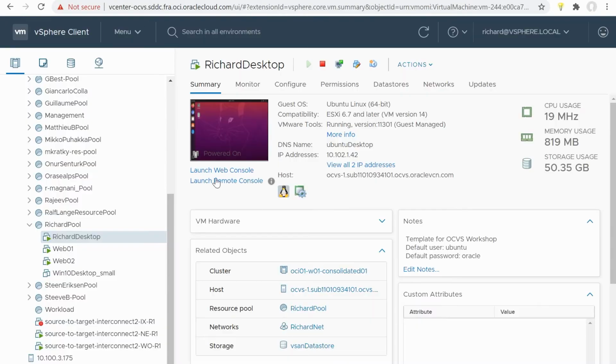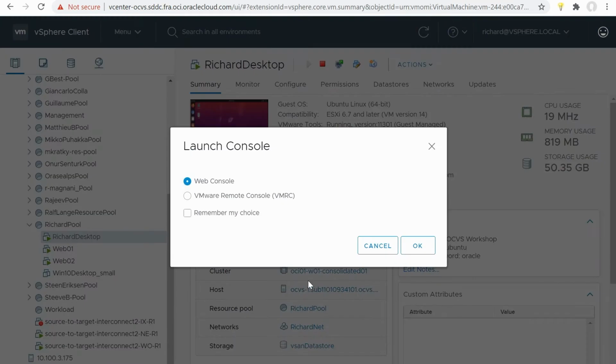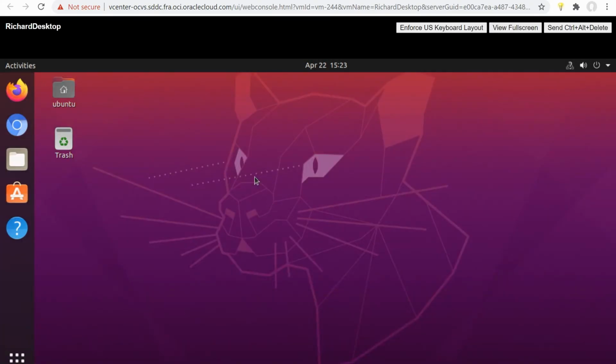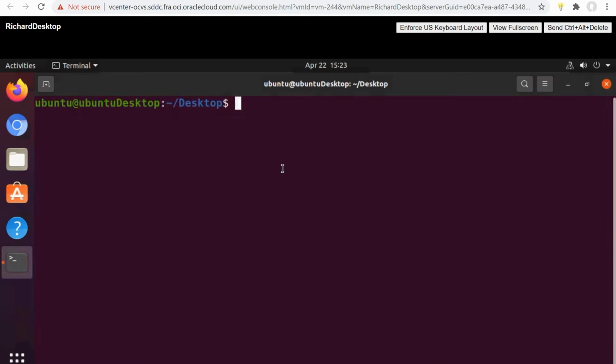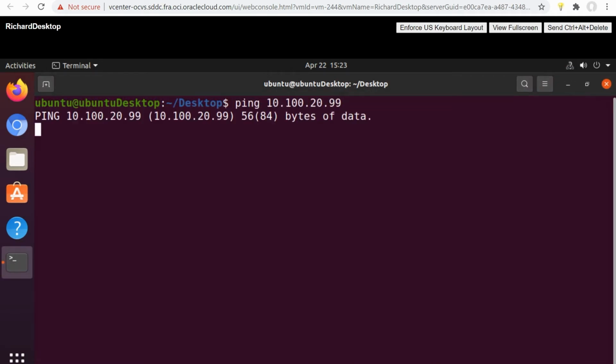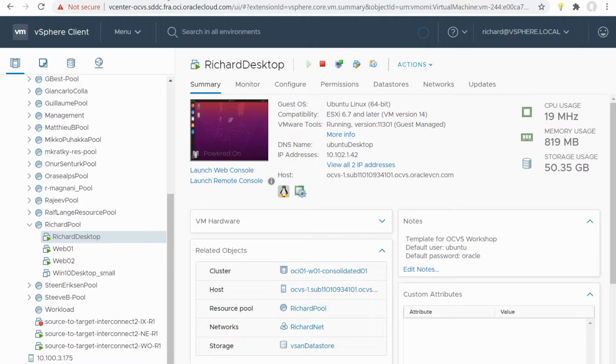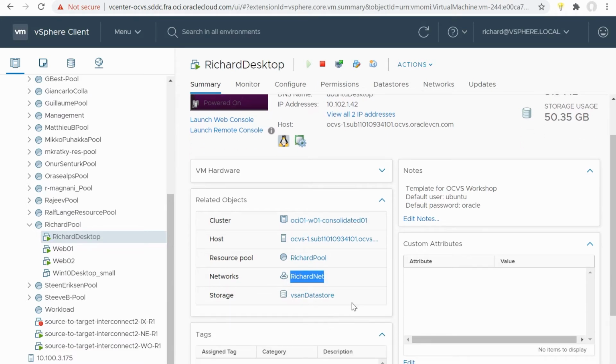Now, if I right now would go to my virtual machine that sits on top of the Oracle Cloud VMware service, this Richard desktop, and I launch a console session here, and if I right now would try to ping that database, 10.120.99, you'll see that this virtual machine doesn't have any connectivity to it. This virtual machine here is actually running on a network called RichardNet, which is an NSX-T network segment. It's the overlay network on top of VMware. And by default, it cannot connect to anything of the native Oracle Cloud services.